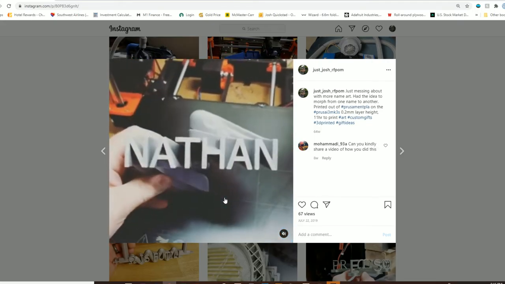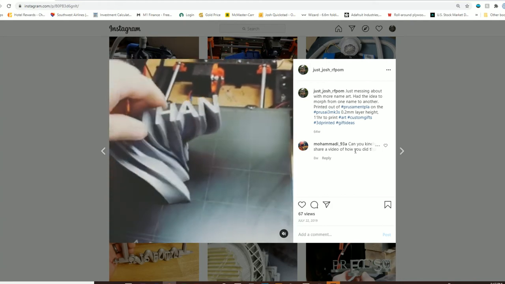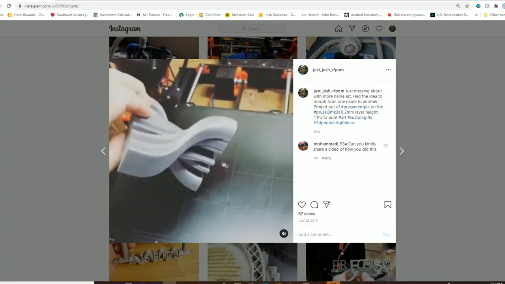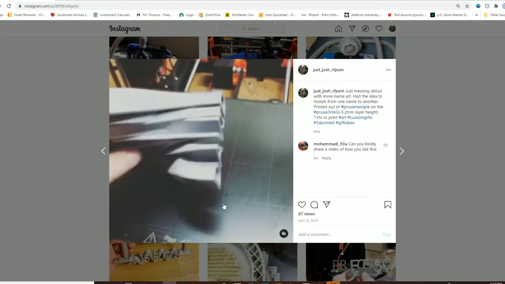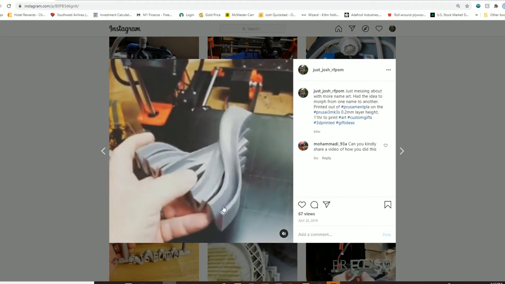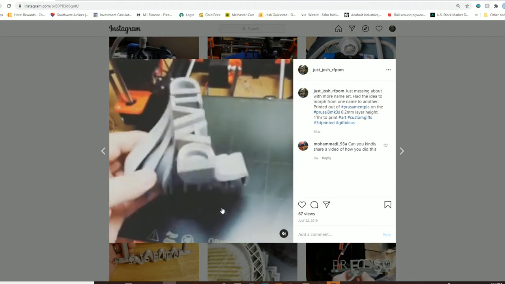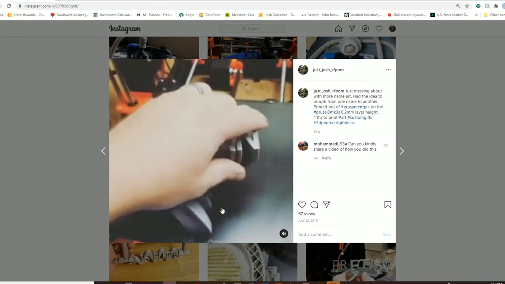Hey, welcome back to the shop, or my computer screen. Today, in honor of Mohammadi93A, we are going to do a tutorial on how I made this cool little thing for my nephews here. It's pretty simple. We're going to use Fusion 360. We're going to ramp right through it.